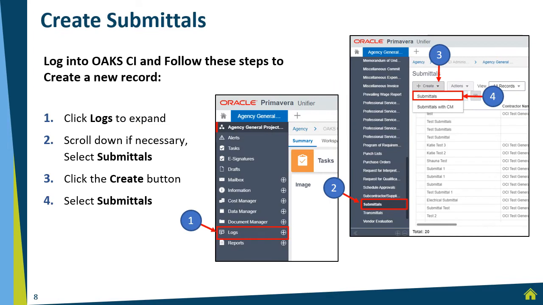The first step is going to be creating a submittal record in OakCI. You'll log into the system and navigate to the project you're working in. And once you're within your project, on the left-hand side of the screen, you'll see logs. Click that, find submittals, and then click the create button.